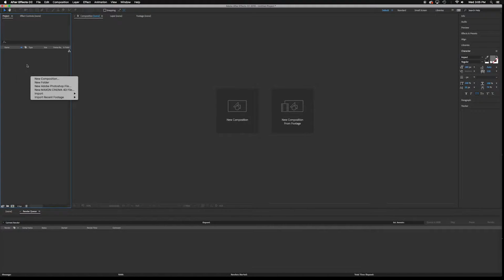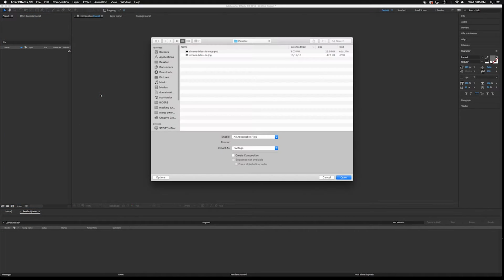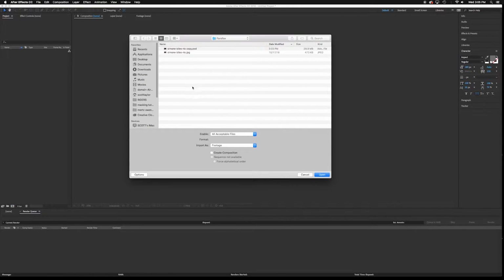I'm gonna right click inside the box in my project window and choose Import File. Now, with this one, it's important that you notice something before you import this. We have a PSD right here, and that's what we're going to import. Notice we have some options down here. We're going to see these same options in After Effects. So we can either change it there or change it here. It doesn't really matter. As far as enable all acceptable files, that's fine just how it is. That just allows us to import anything that After Effects will accept.